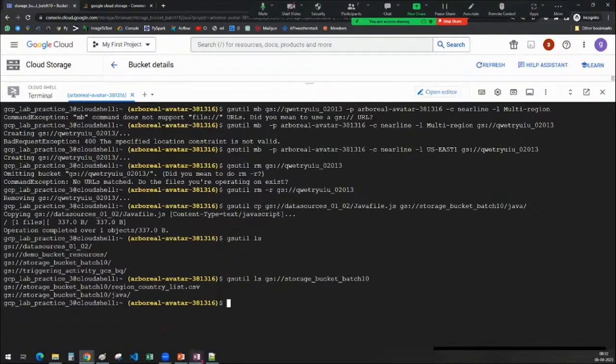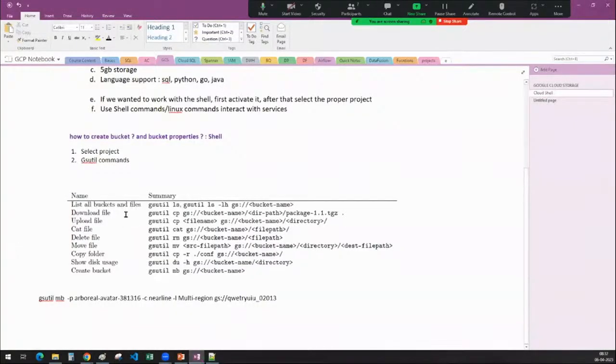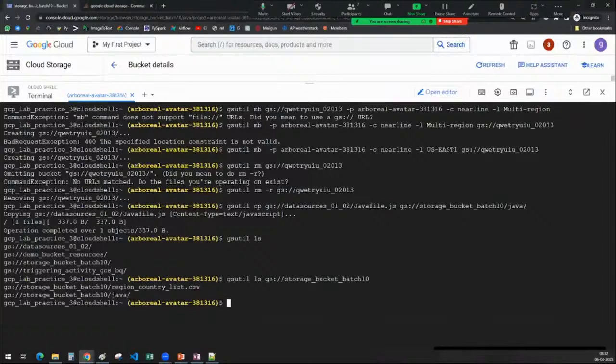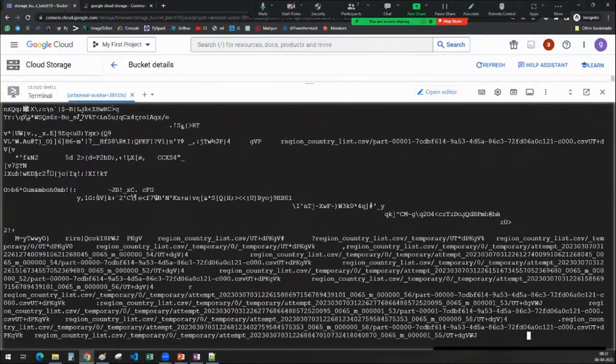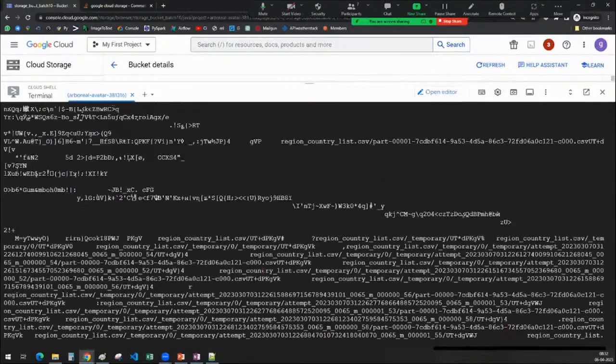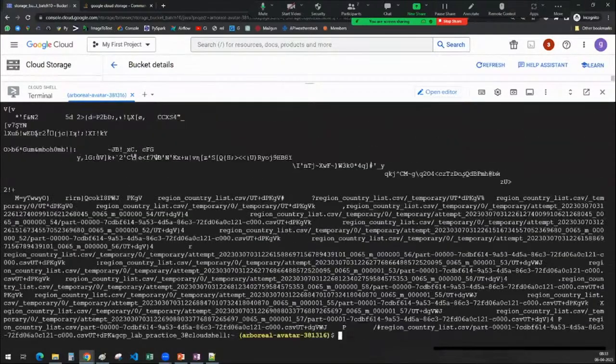If you want to download a file, you can download it. You can upload a file. If you want to view a file, gsutil cat is the command. Cat is a command to view the file, sir. What is the file you are viewing? This file, regions_country_list.csv. You mention the cat command, and that data will be shown here. You see that data is shown here. The data is not in a correct format, but this is how you can see it.